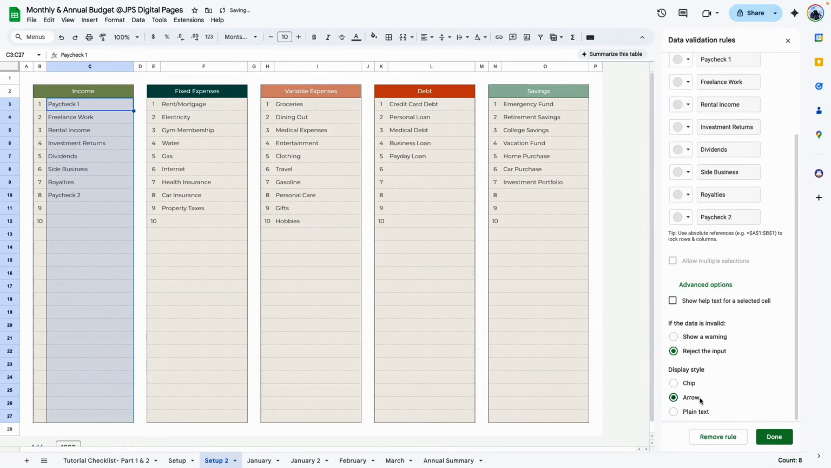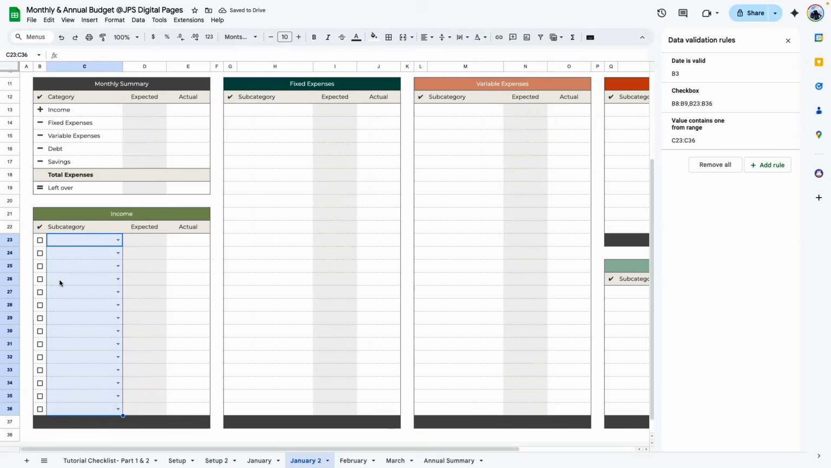I'm going to change it to arrow, click done, and then when I go back here, I can select my subcategories. Next, I'm going to add the currency formatting. So select the entire range all the way down, change the format to currency like we did before. And then now if I type in a currency here, it has the right format.